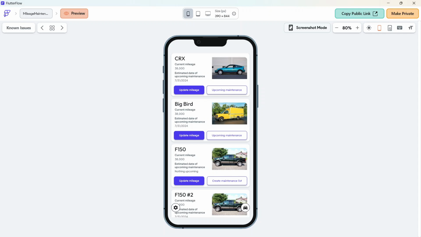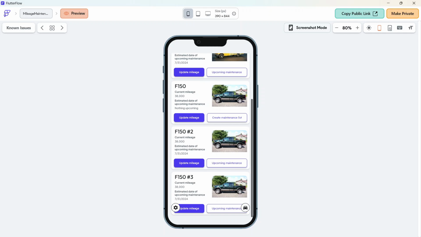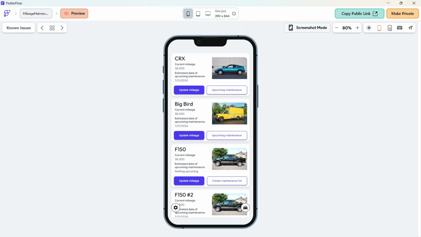This app is a birthday present for my husband. His birthday is this month, and he never asks me for anything really. So when he asked me to build him an app for predicting when maintenance is needed for his cars based on their mileage, I couldn't say no.